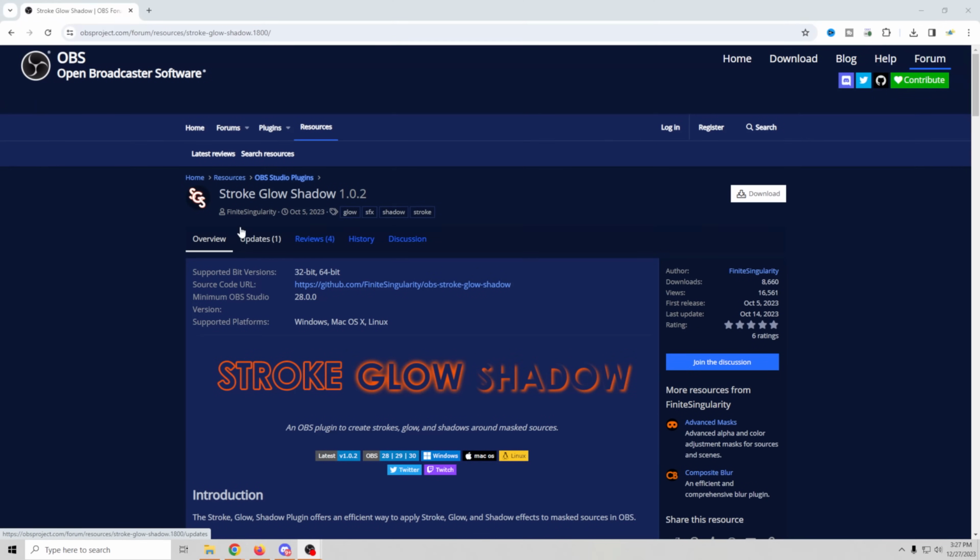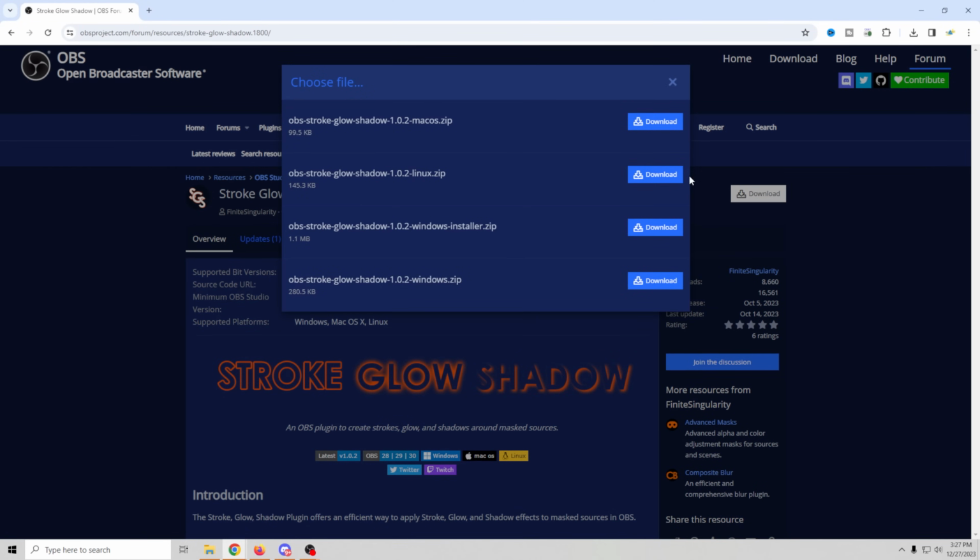That plugin goes together really well with the next one. It's the Stroke, Glow, and Shadow plugin. Now the Stroke, Glow, and Shadow installs exactly like the first when you've got your Mac, your Linux, your Windows installer, and your Windows zip file. You just click download and follow the same instructions as you did for the first plugin that I showed you how to install. It's not any more complicated than that.